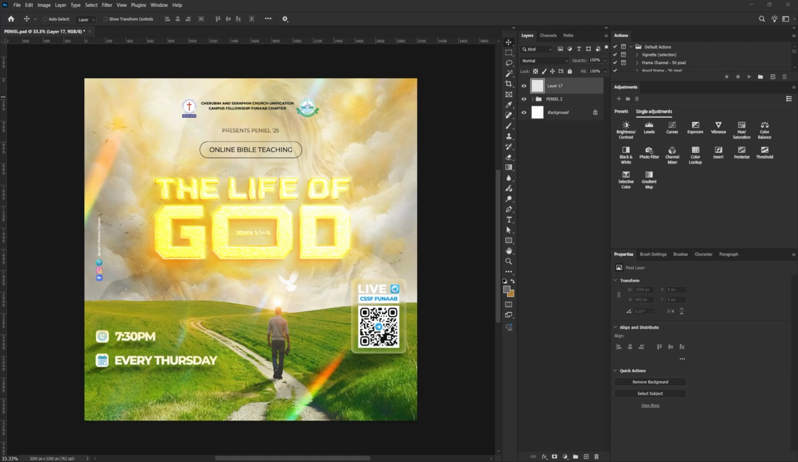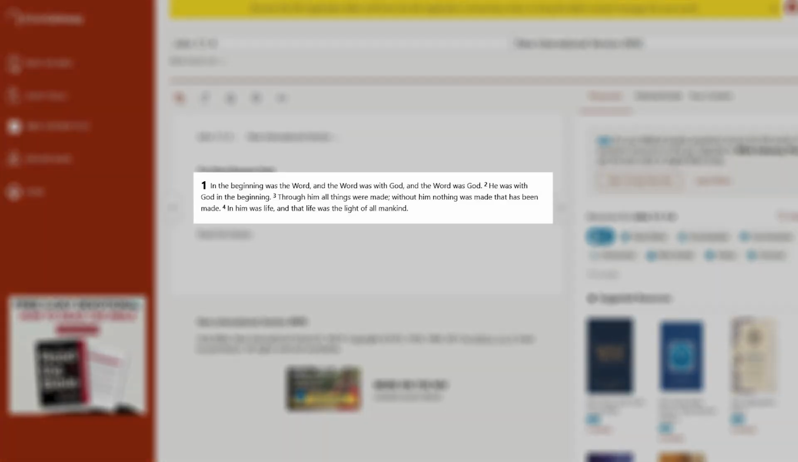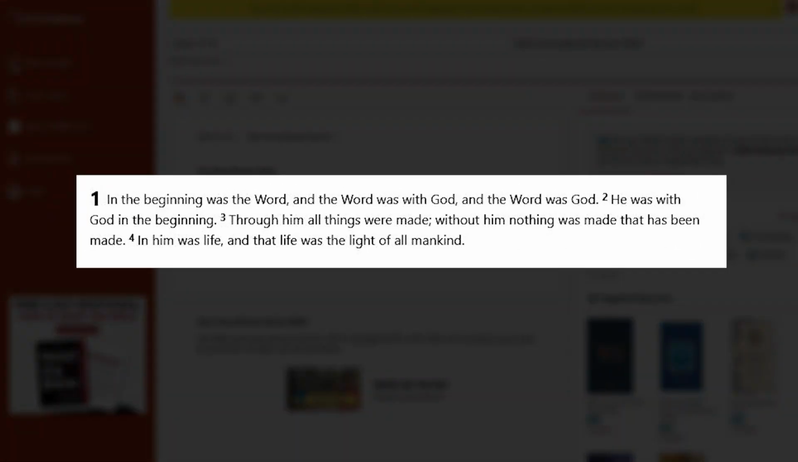Before I recreate this, I'm going to show you guys how I mostly think whenever I'm asked to work on church flyer design. So I'm going to use the Bible passage here to get the right illustration in the project. Then I'll come back to this design and share what I noticed is not working in the project. So I already have the Bible passage open here. So I'm reading John 1 verses 1 to 4.